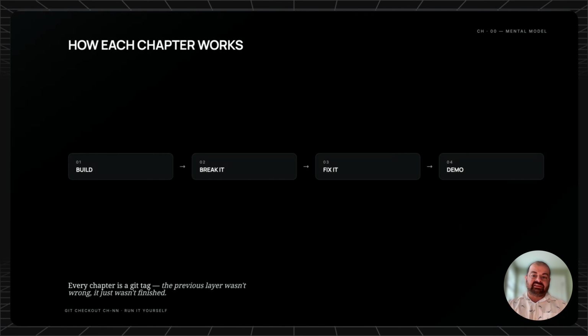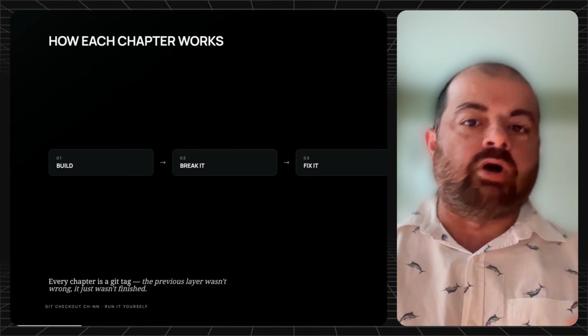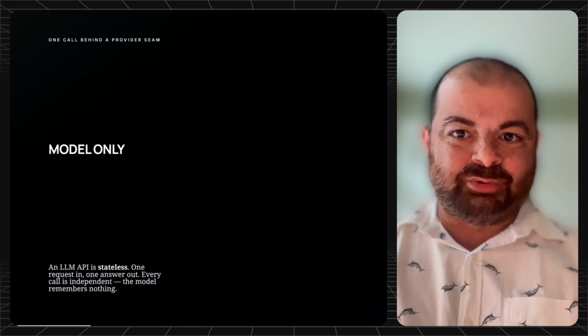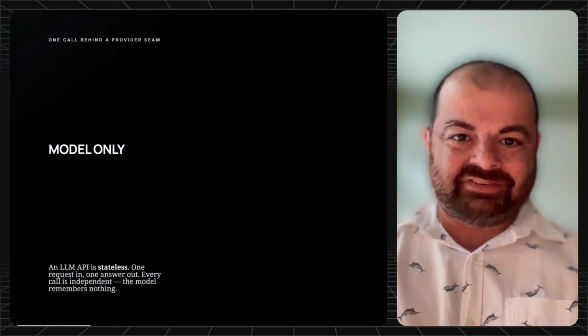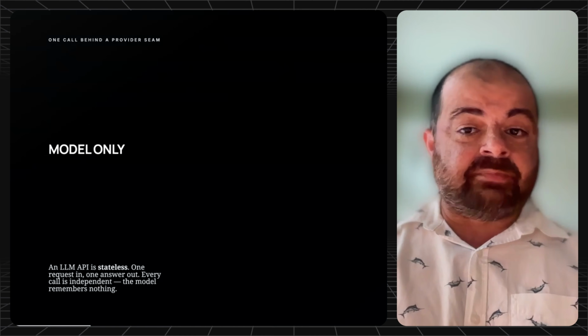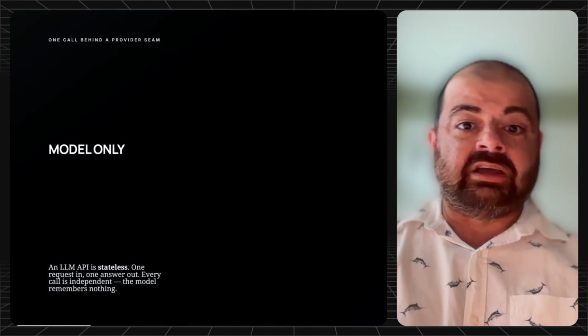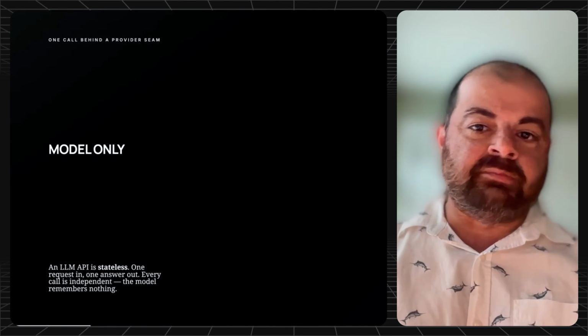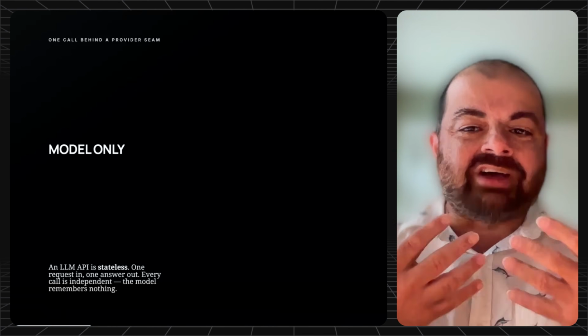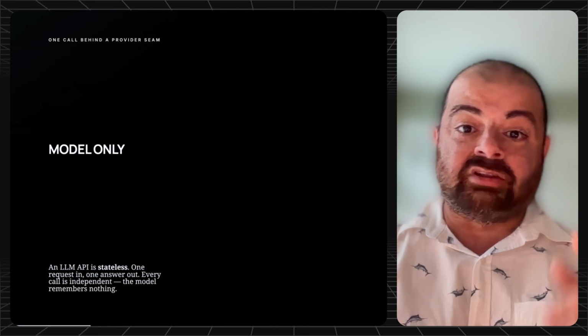So the previous layer wasn't wrong, it just wasn't finished. So let's start at the very bottom with nothing but the model. Chapter 1, let's go find the first thing it can't do. And the very first thing missing is going to be history. An LLM API is stateless by nature. One request in, an answer out, nothing is carried between the calls. Every bit of statefulness we have felt from a chatbot was a harness feeding history back, not the model remembering.